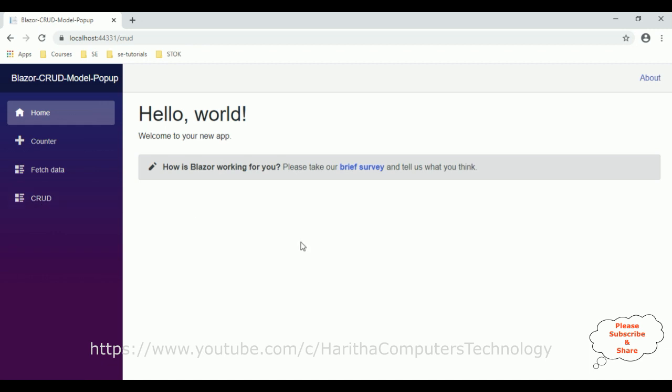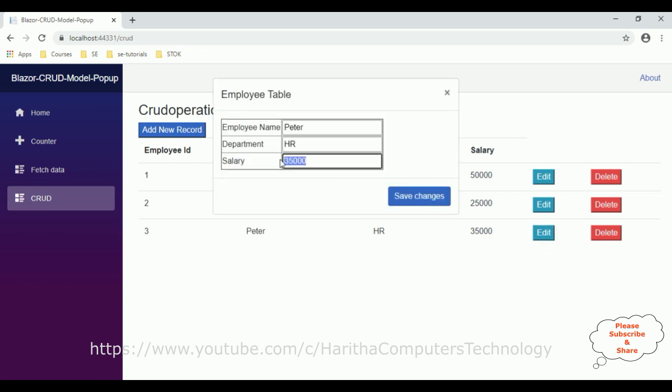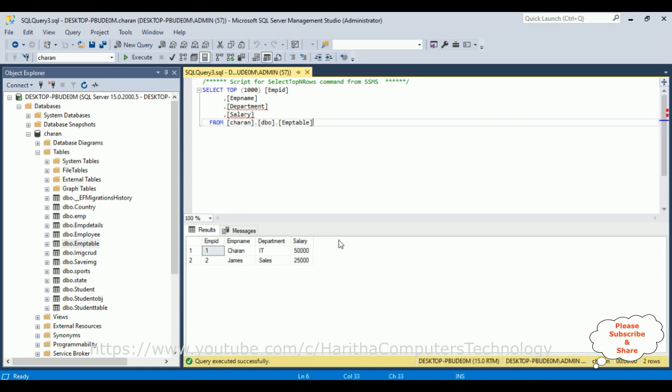Go to crud. Now here I want to update the Peter salary. Instead of 35,000, I'm adding 38,000. So right now this Peter salary is 35,000. I'm changing to 38,000. Save changes. See here, 38,000. Let's check in our database table also. So Peter salary is 38,000.